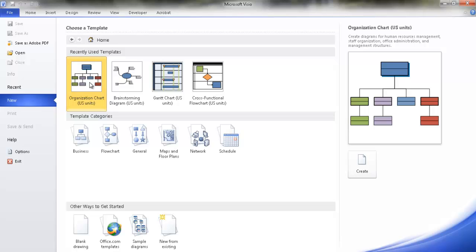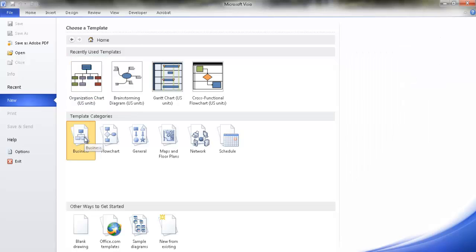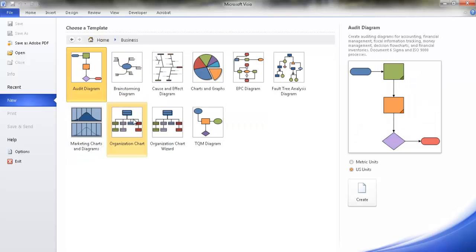I have it up here because it's one of the recently used templates that I have been using, but you may not have it available here, so you need to go and look in the template categories and go into the business category and then go into the organizational chart template here.